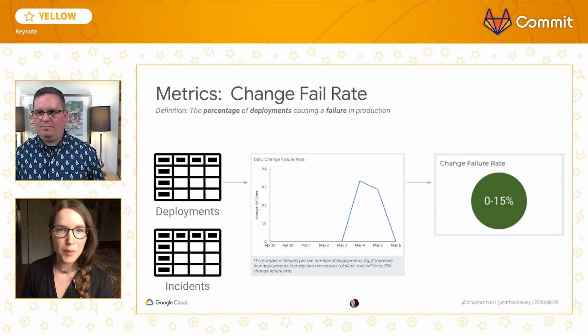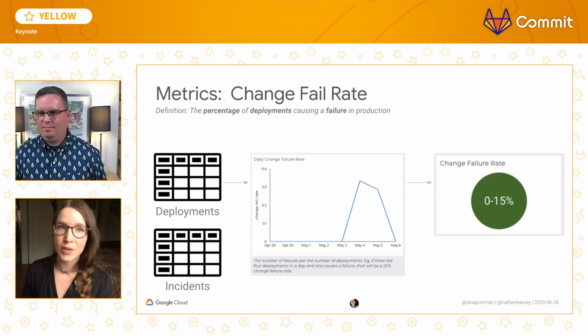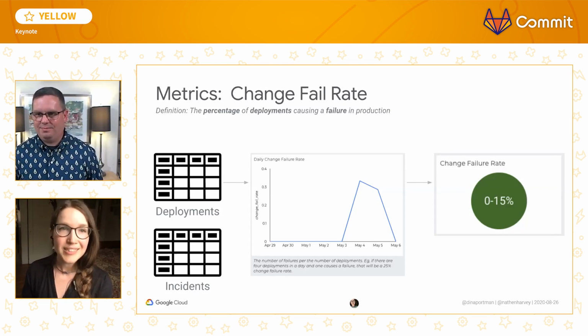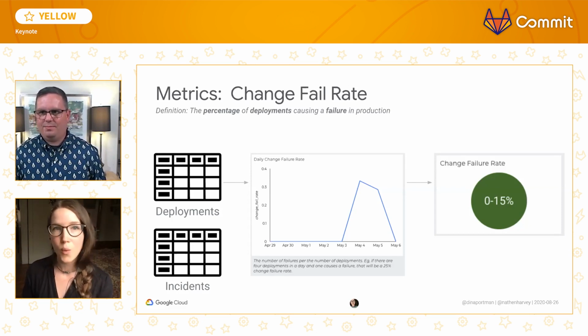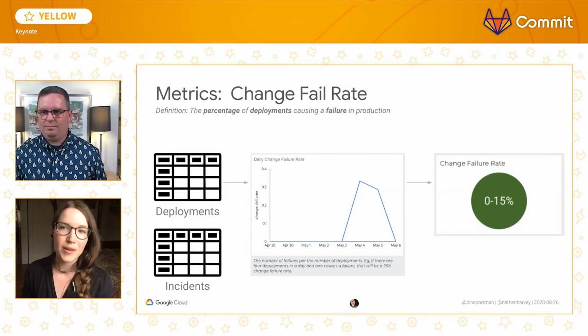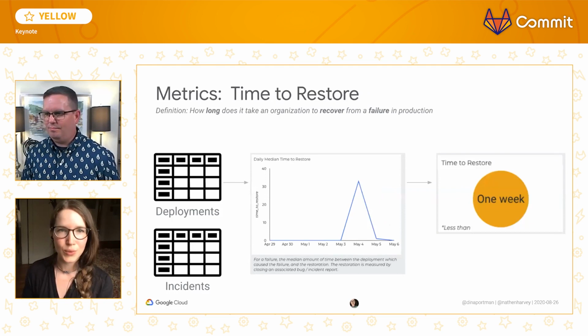To get this number, we need our total count of deployments, easily acquired from our deployments table, and we need to link it to incidents. Incidents could come from bugs or labels on our GitLab incidents, from a spreadsheet pipeline, or an issue management system. The only requirement is that it contains the ID of the deployment so we can join these two tables together. Finally, we have our time to restore.